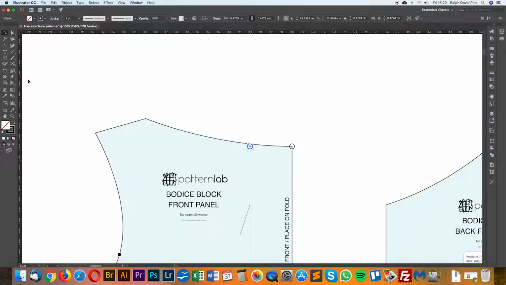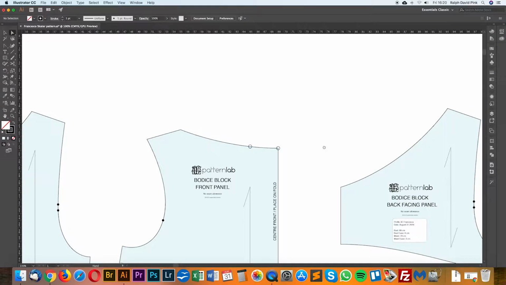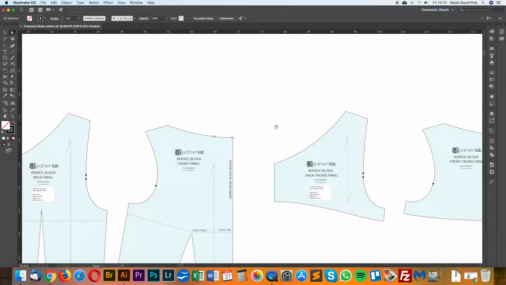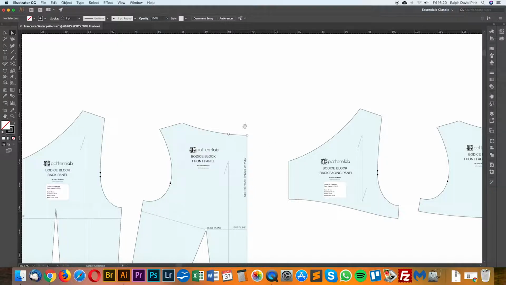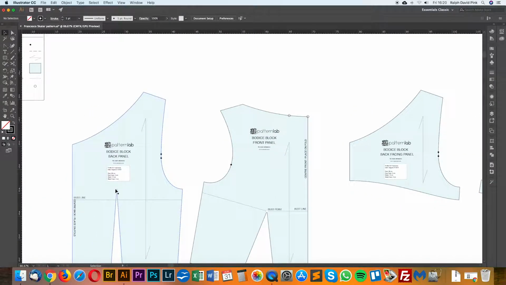And next I'm going to go to the rotation tool, click on that center point, and rotate it around until it meets the neckline. Lovely. Okay. Also, let's do the same on the back.